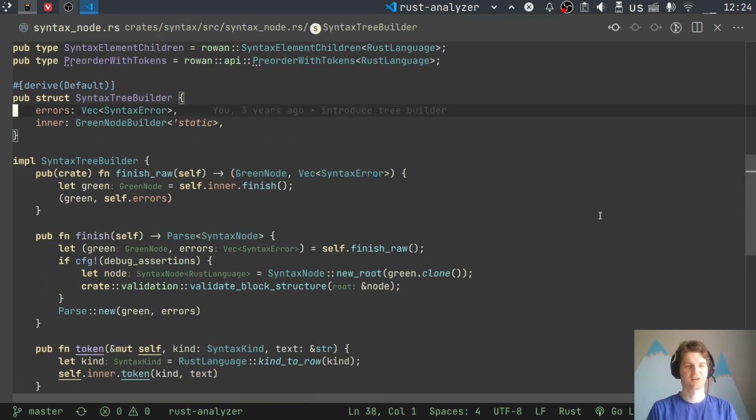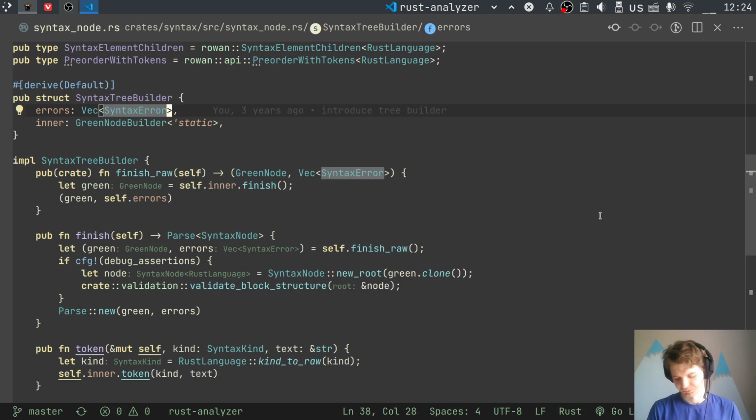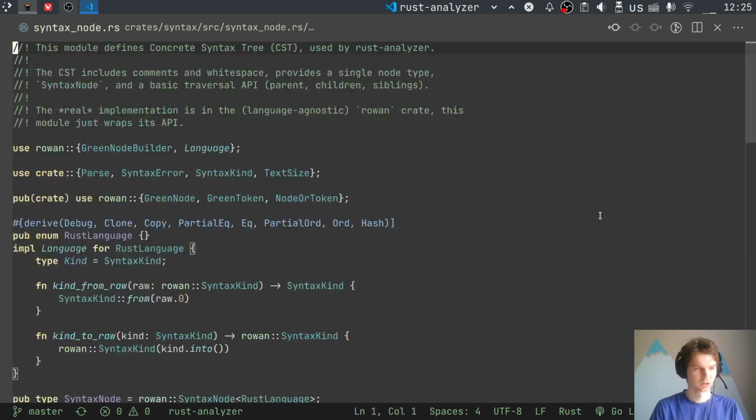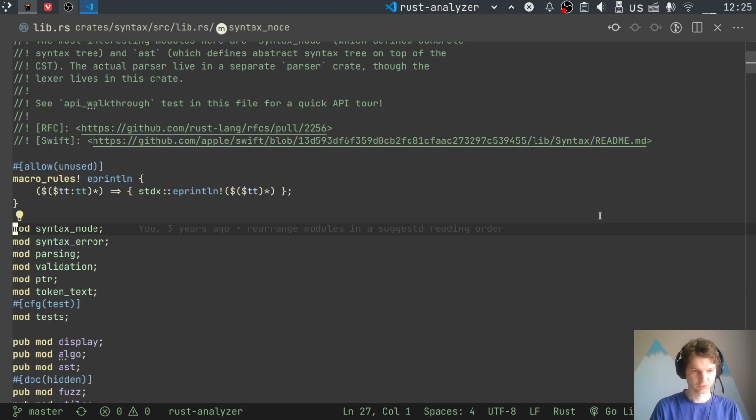I guess the thing this adds on top of Green Node Builder is the ability to record syntax errors. As a reminder, some of the errors are recorded as an explicit syntax node in the tree, like a node which contains erroneous tokens. But syntax errors which are just messages are recorded outside of the syntax tree as side data, because they're not really a property of a tree. They are a property of a particular parse of a tree. Okay, so that's the syntax node definition.